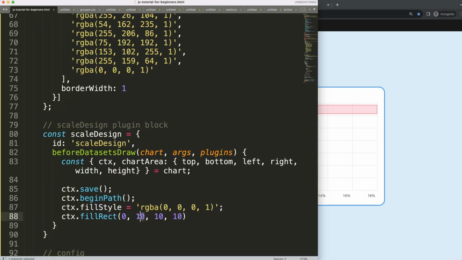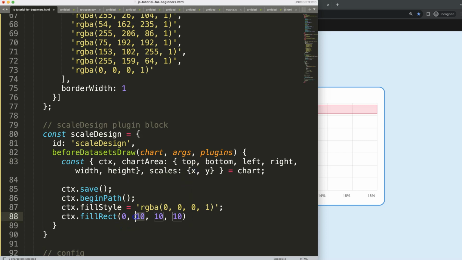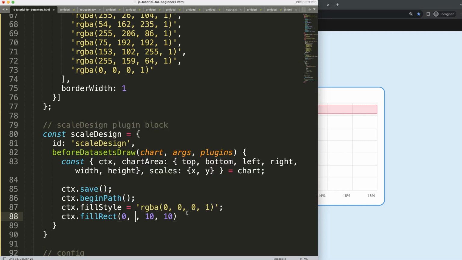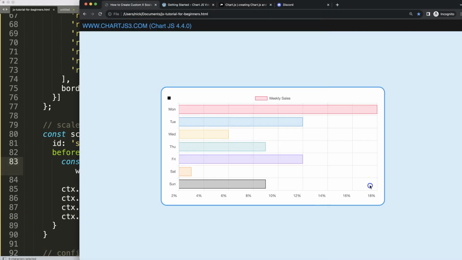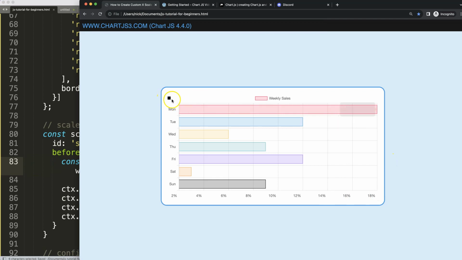Well, what we can use here is a nice option that I realized that we need to add up here. Let's say here scales, and then I want to get the X and Y, although I only need the X value. So then I can say here X, and I'm going to use a built-in functionality. Oh sorry, not even there. I want to go first to the bottom. The bottom, that's this in the chart area, is this line here. So let's save this, and when I refresh, check where this square will move.